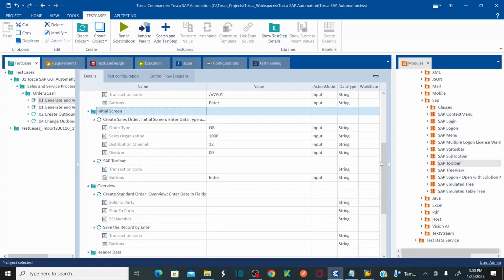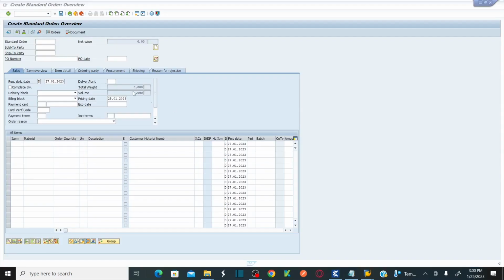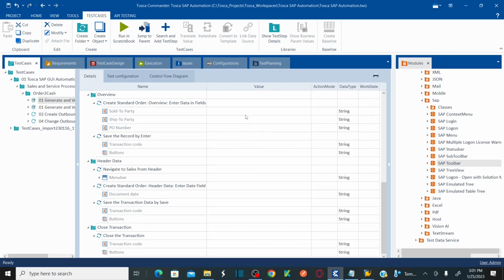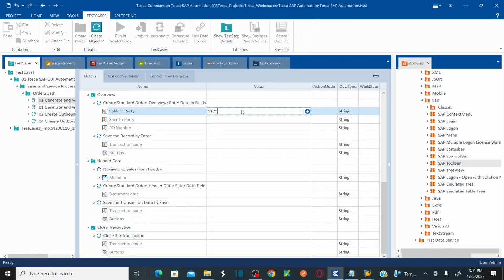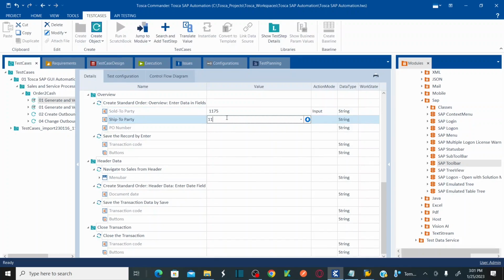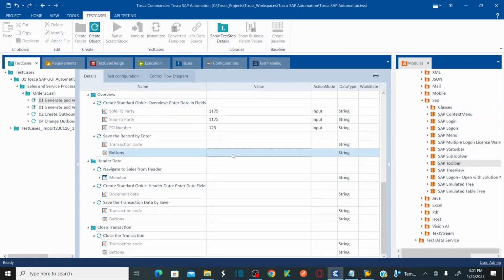In my overview, if you remember, in my previous session I explained that I have to provide sold to party, shipped to party, PO number. Okay, so let's enter those values here. Sold to party is 1175, my shipped to party is 1175, and my PO number is 123. And then you need to save the record. To save the record, again you are going to hit enter, correct? So that means take the button, enter.